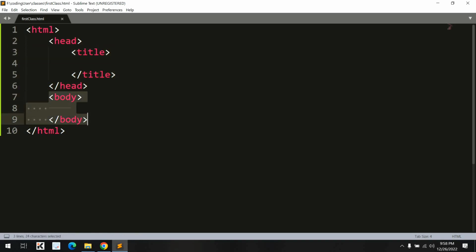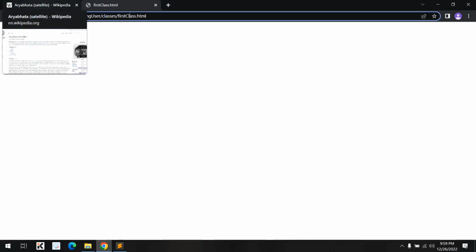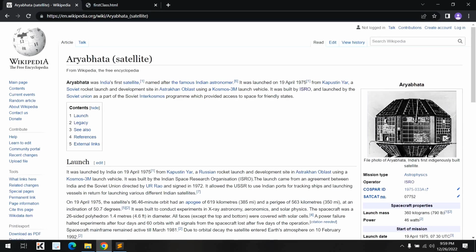Now what's the use of head tag? Head tag is used to give title. Head tag is basically used to give some kind of metadata. Right now we are only going to study about the title. If you go here, you can see the very first tab in Google Chrome, we can see Aryabhatta satellite Wikipedia. This is the name of the page. So we can say this is the title of the page.